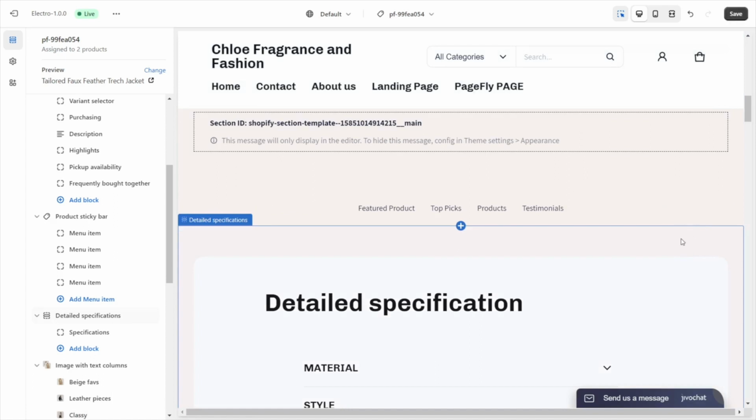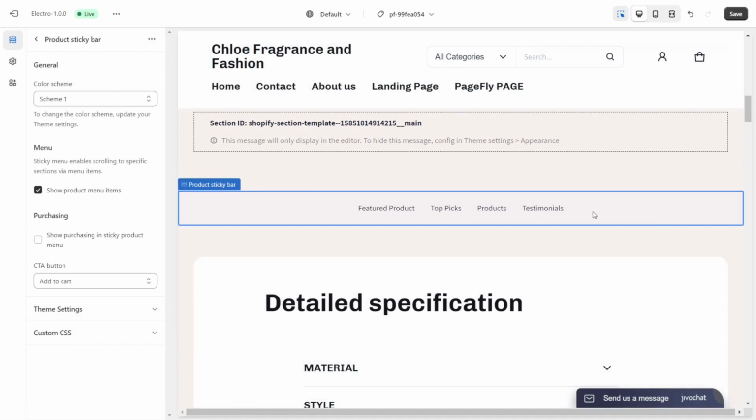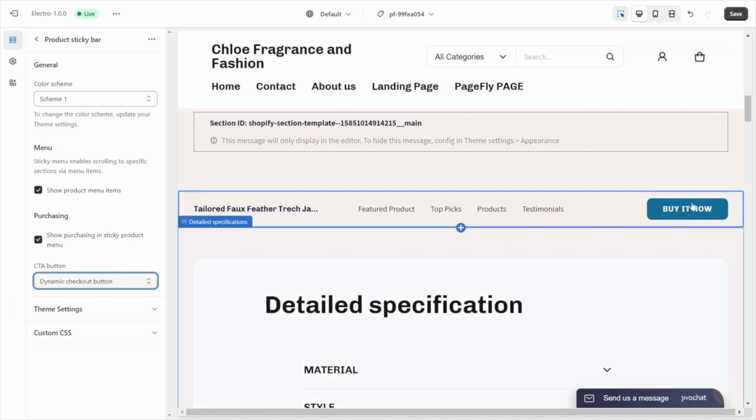To enable this feature, click on the Product Sticky Bar section, head to its settings, and select the option Show Purchasing in Sticky Product menu. For the purchasing button on the sticky bar, you can switch between the Add to Cart button or the Dynamic Checkout button. And there you have it.